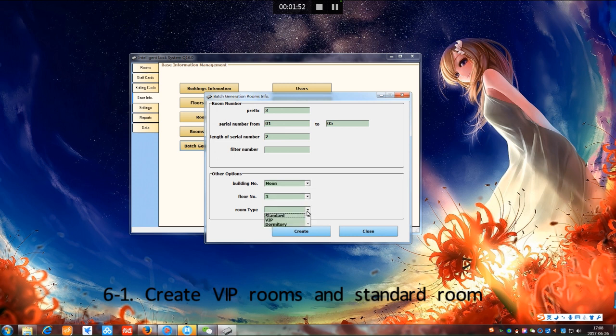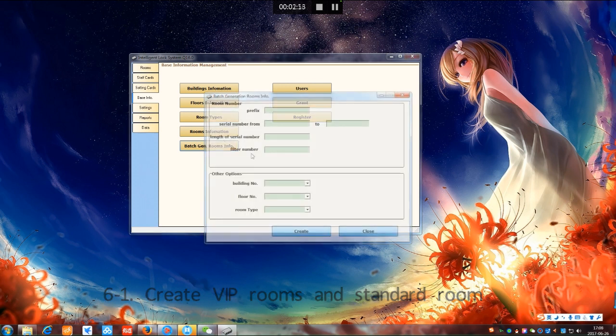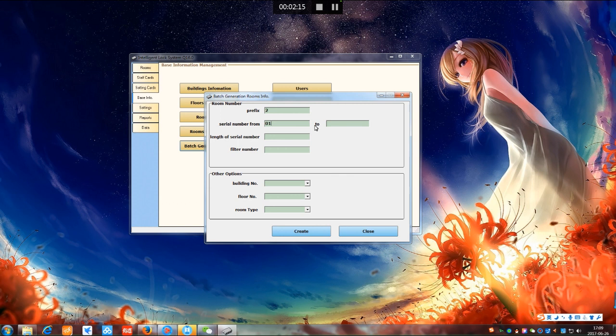Filter number means which number you do not want, and following choose building and floor and room type. By this method, you can make normal rooms. Here VIP room is 1 bedroom and standard room is double bedroom. We just need to give numbers to the rooms.